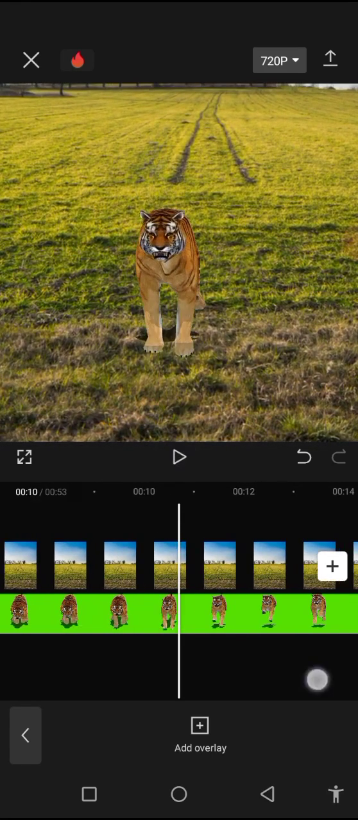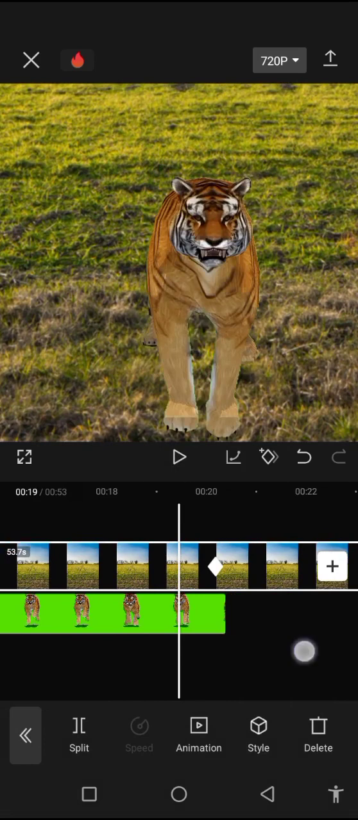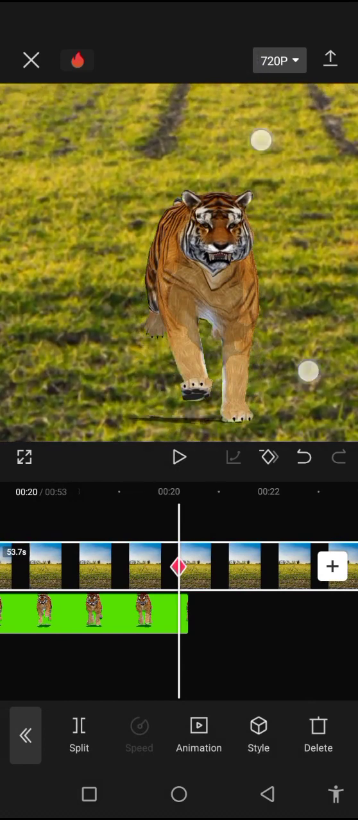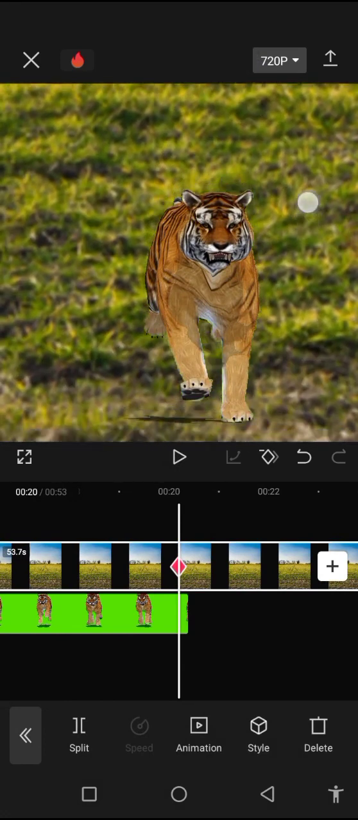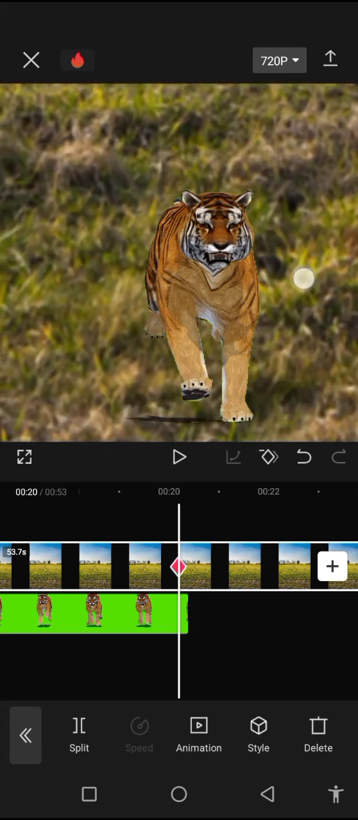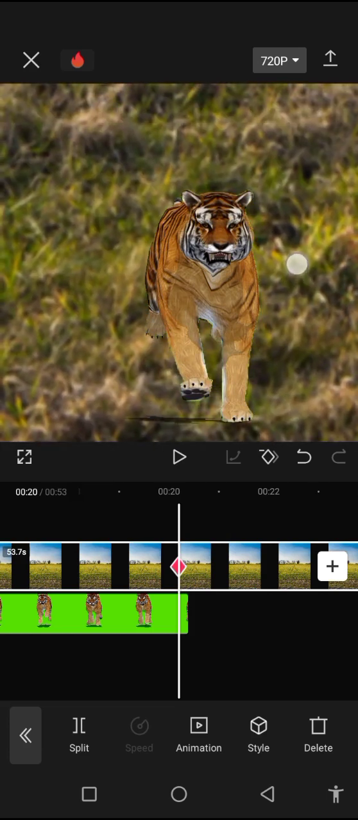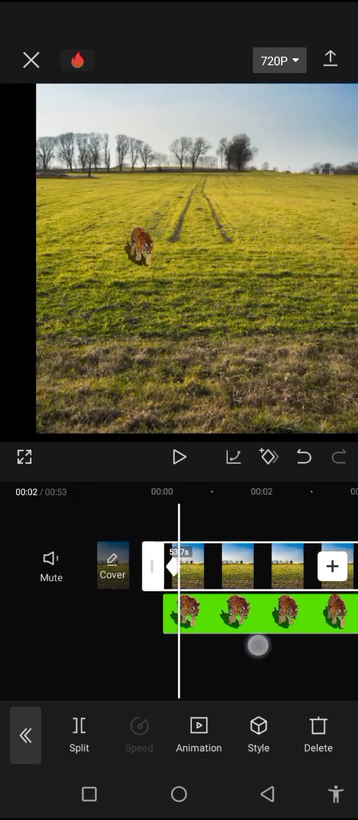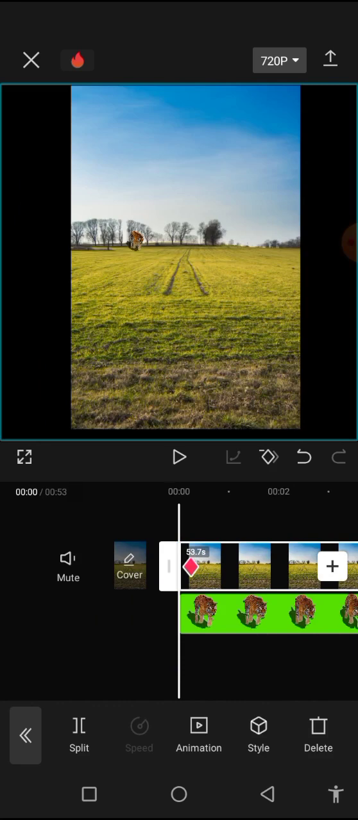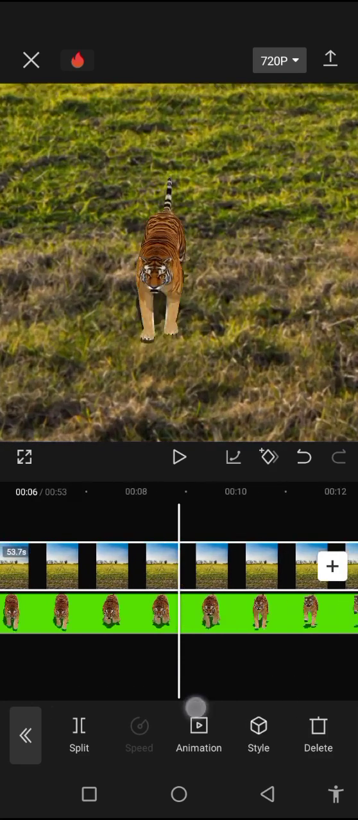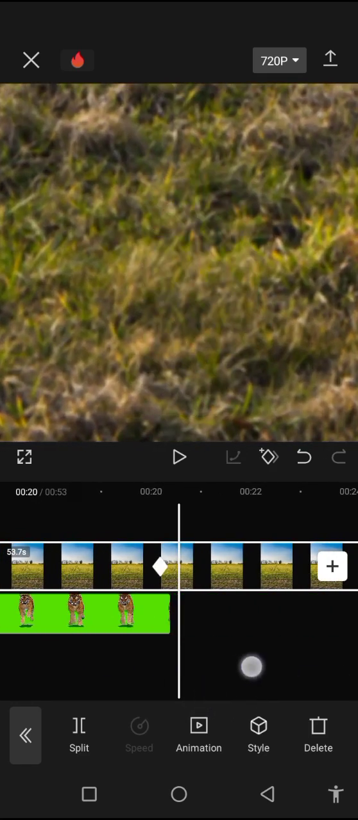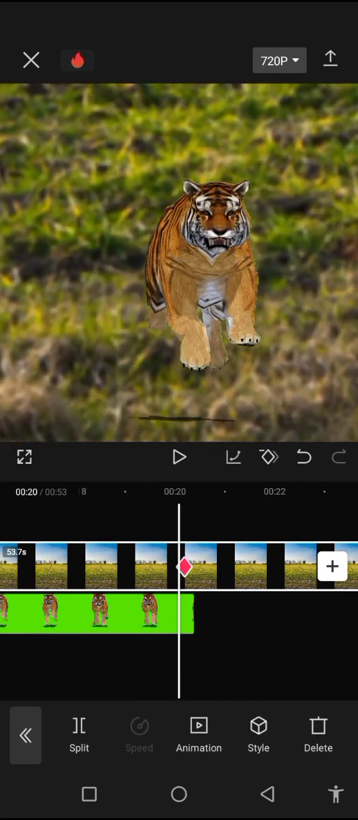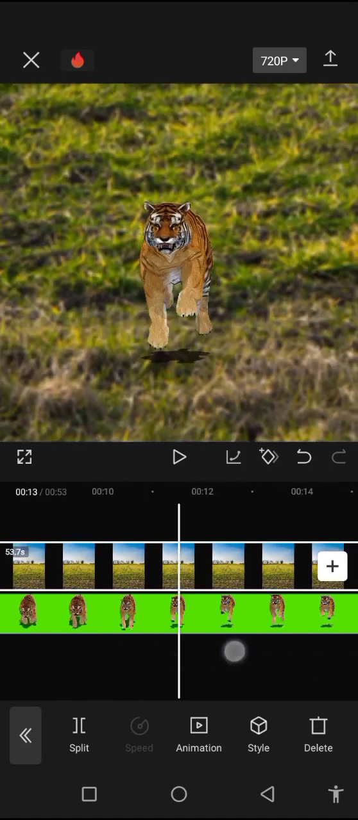Okay, so I think I will need to animate the background a bit. I will need to expand it a bit at this position. I will need to expand the background a bit so that the animation will be equal to the pace of the tiger. Okay, so this is it. All right, this is it. So you can do your own very well to suit what you want.